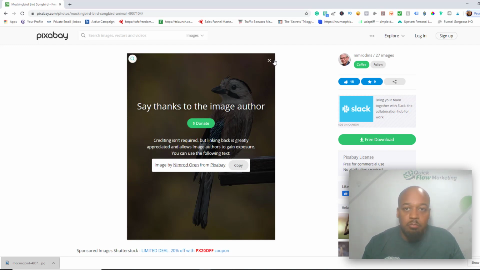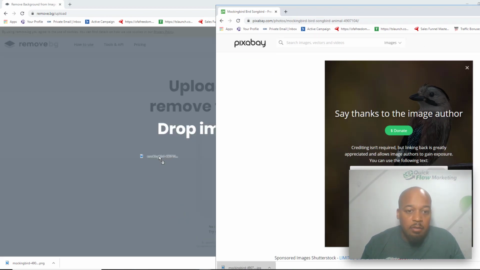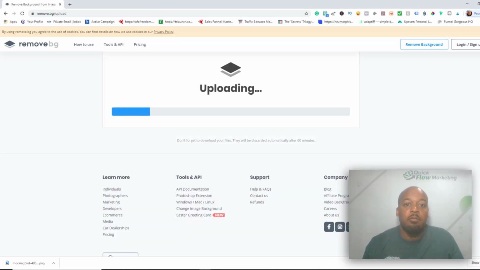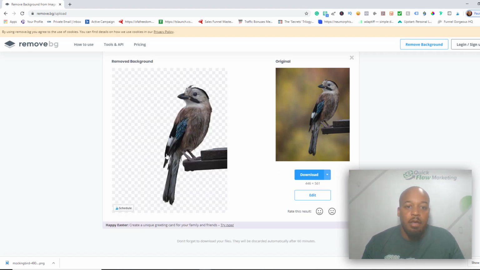So I grabbed a little bird here, and I'm just gonna drag the file and drop it right on the front page. And just like that, it cropped it. That's about as quick as it gets. I've never used anything else that took less time than that.